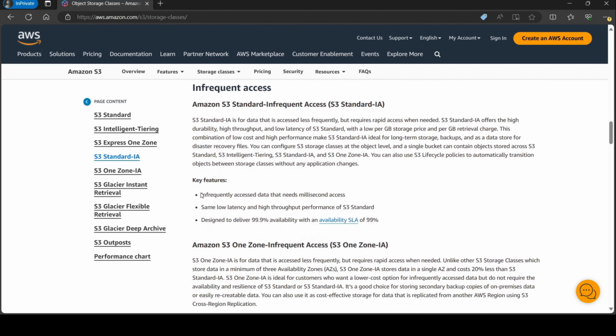So you can see a few key features: infrequently accessed data that needs millisecond access. We call it rapid access, and it provides you the same low latency and high throughput performance of S3 Standard. Again, that relates to our rapid access.